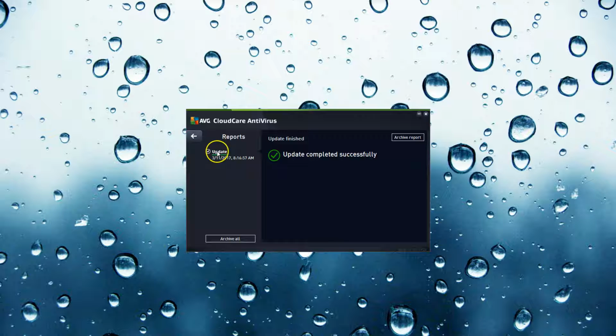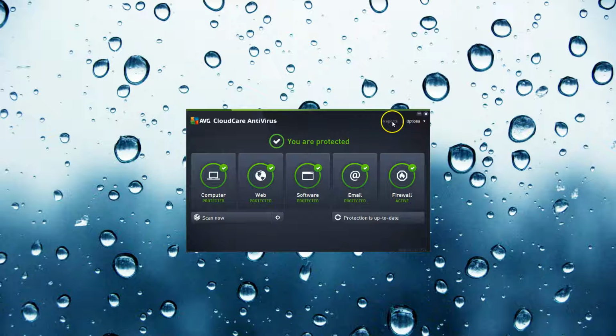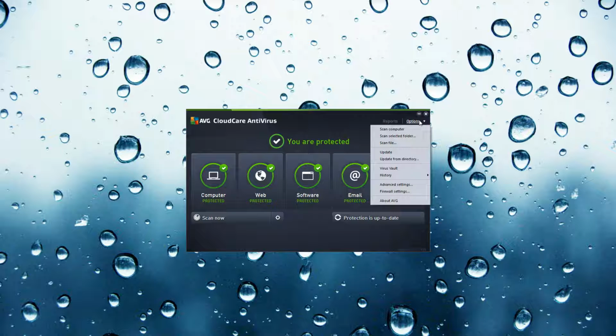If it did a scan, we'd see the scan report here, as well as any results, such as if it found something or if everything passed. Right now, we can see that the only report available is that it ran updates at 8:16 a.m. So I'm going to go ahead and archive that report, and it takes it out of your report queue. We can go here to Options.